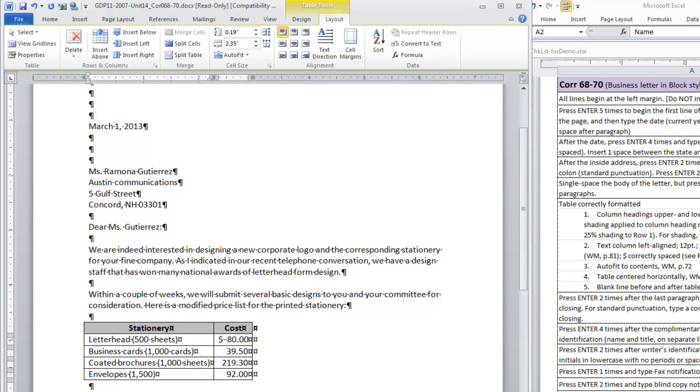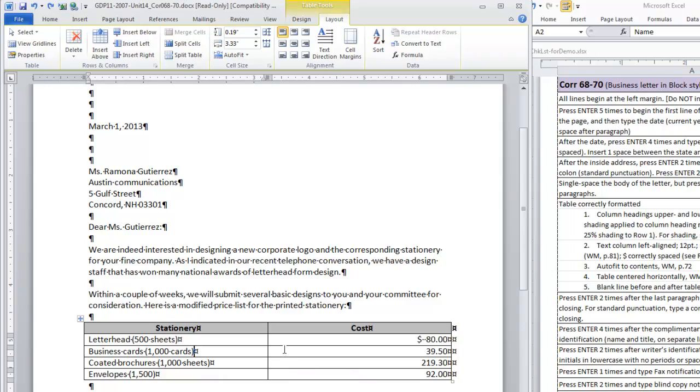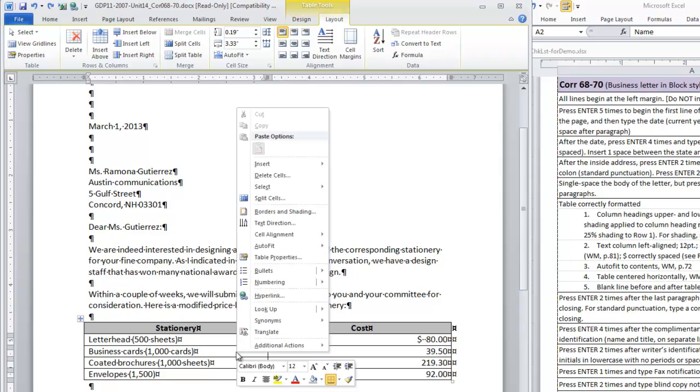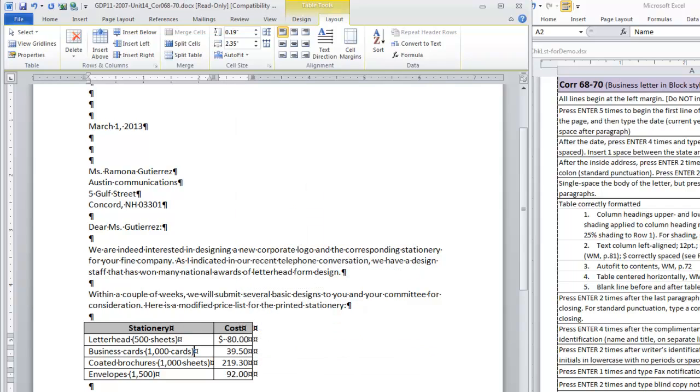Now I am going to undo that step and show you another place where you can apply that command. Right click, and on this menu, Autofit is right about in the middle, and it says Autofit to Contents. That's what we want. Once that is done, we need to center the table horizontally on the page.